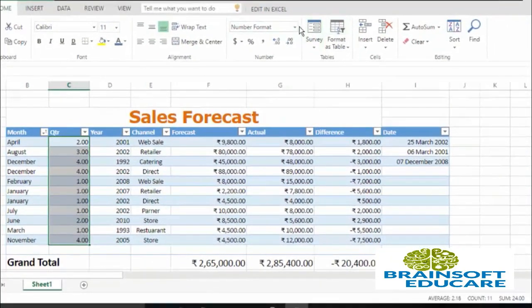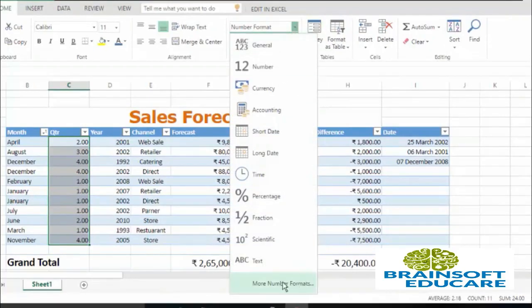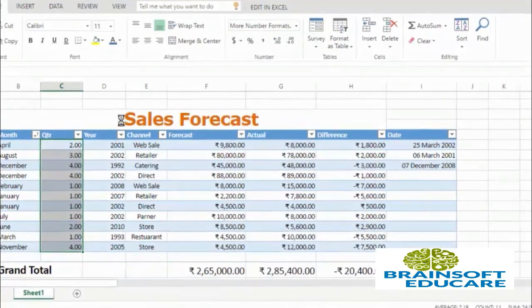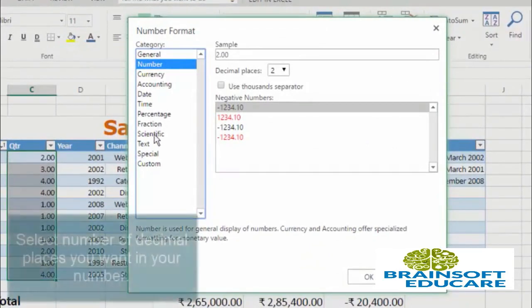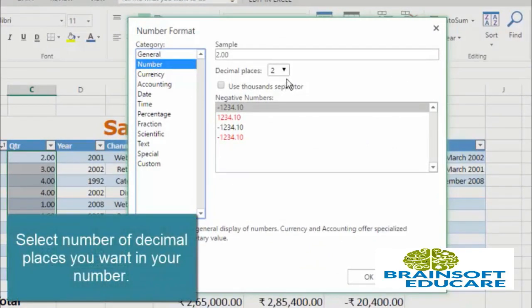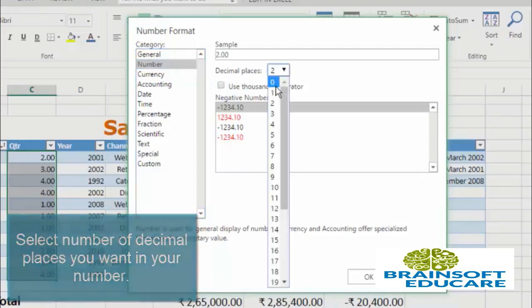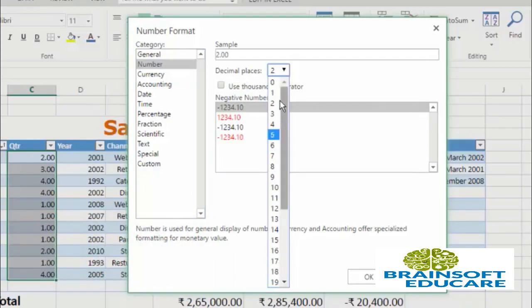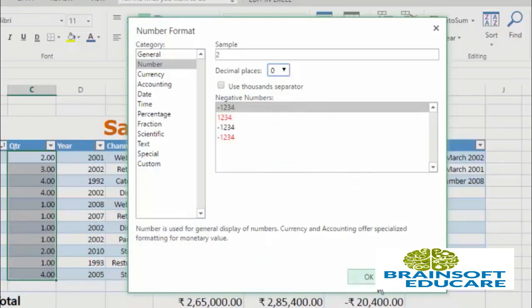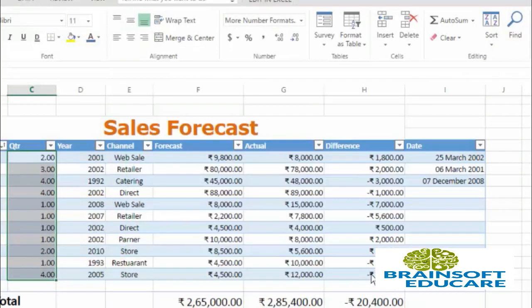So let me remove this decimal point by going into More Number Formats and this Number. Here is the option for decimal places. Select the decimal places you want. I want 0 decimal places, and I will click on this OK button. So it is applied.